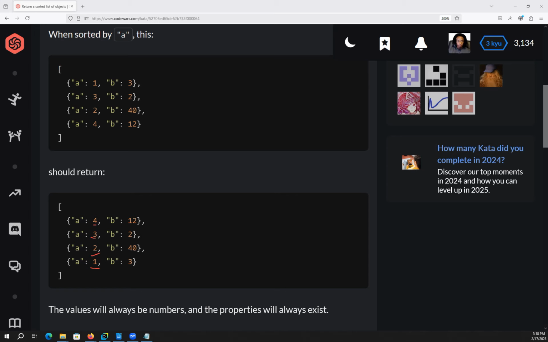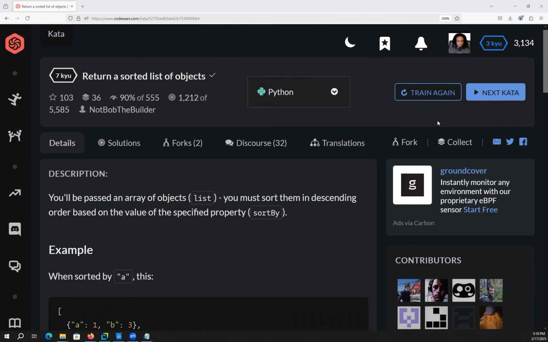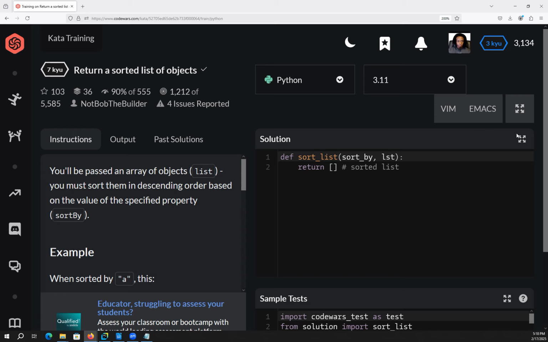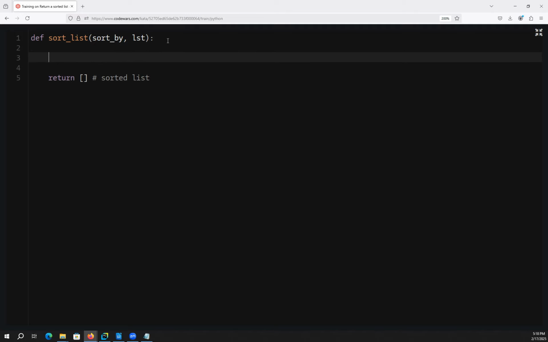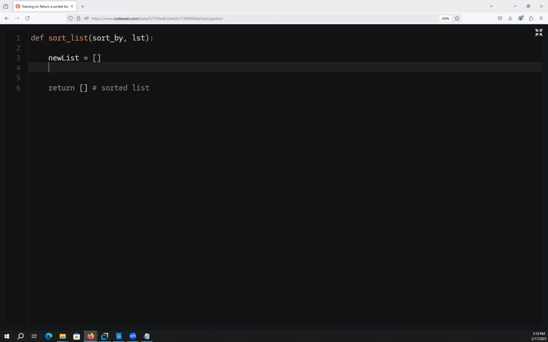So let's dive into the code, see what we got here. Alrighty, so I'll leave that return. I'm going to get a list of dictionaries, and I'm going to sort them and put them into a new list. So I'm going to create a list called new list. This is going to be my new list of dictionaries once they are sorted, and I'm sorting them by the values of a certain key.